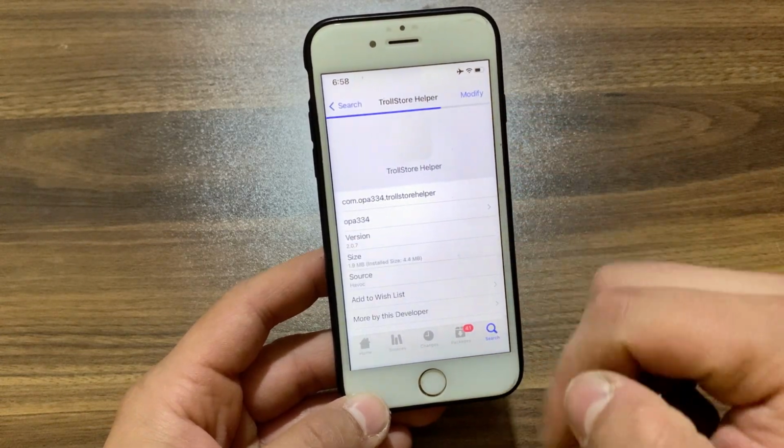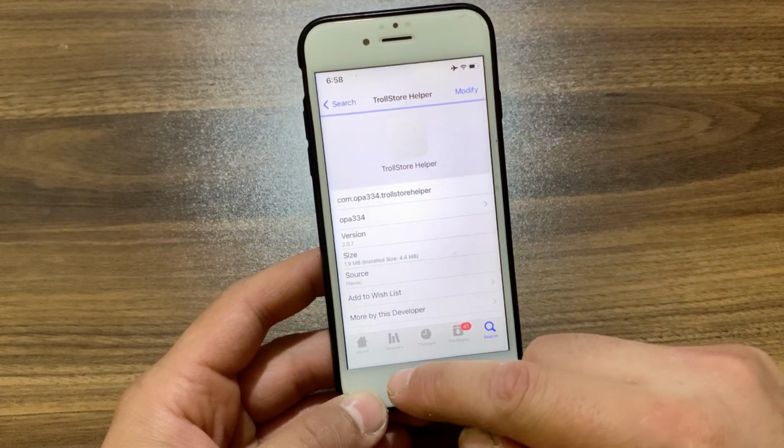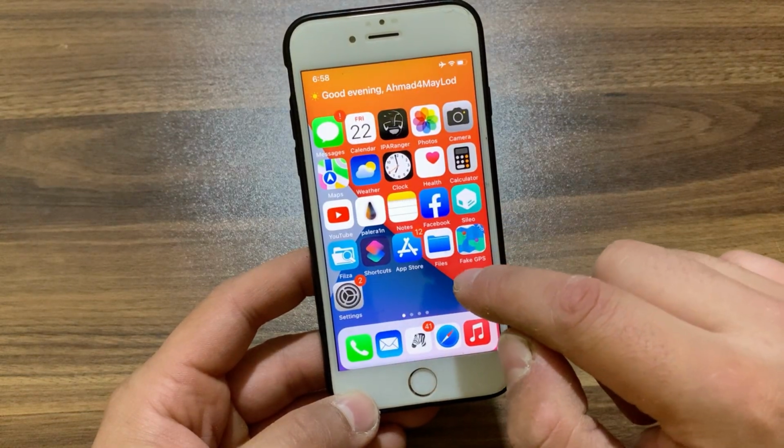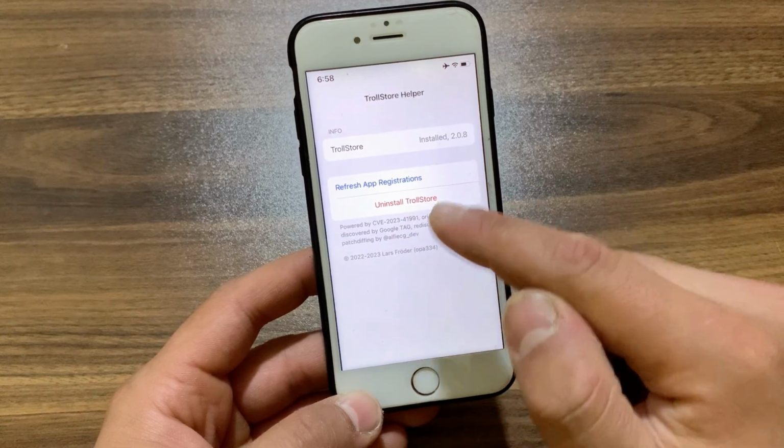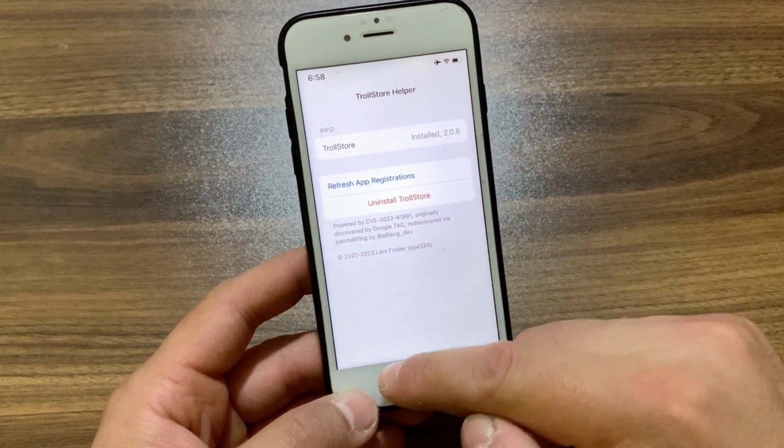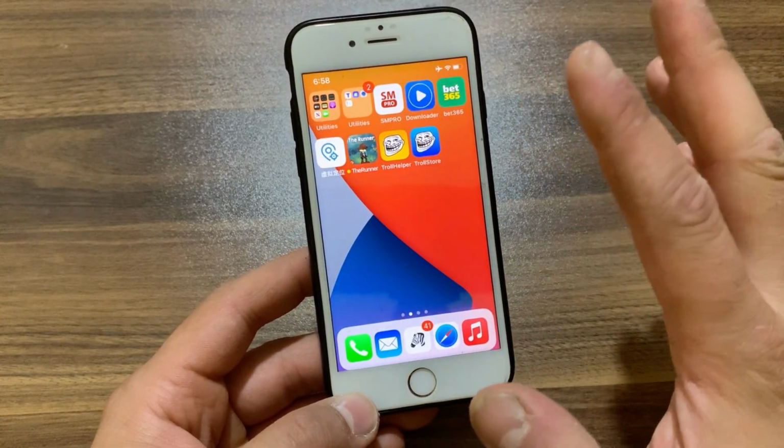Once you install it, go ahead to the home screen and you should find Troll Store helper icon as you see. Now open it. Now just make sure to click on install Troll Store. I already installed it. Okay, this is the first step.